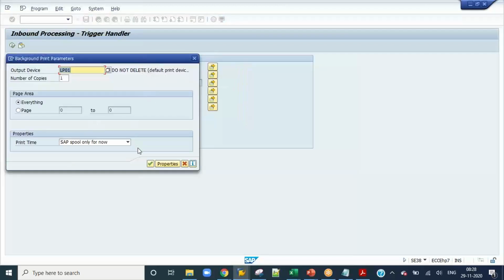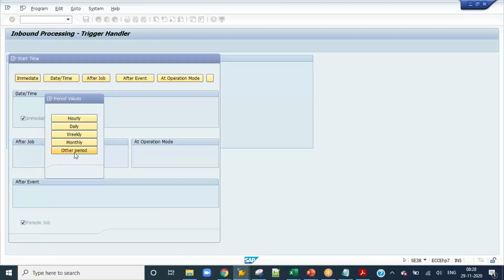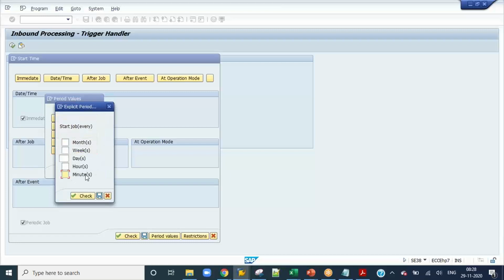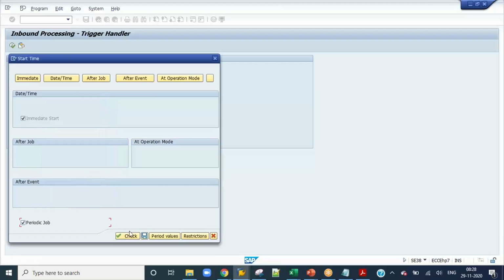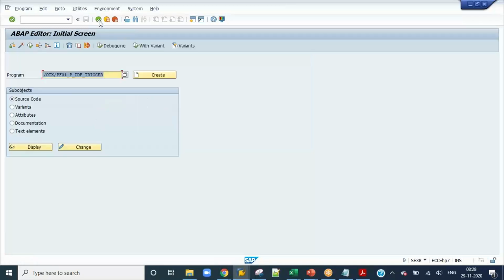ask your basis team to do it. You don't do anything immediate. Periodic values, other period, 3 minutes or 2 minutes. Click on save, click on save, click on save. That's it. We have created this job. Only one job for all.